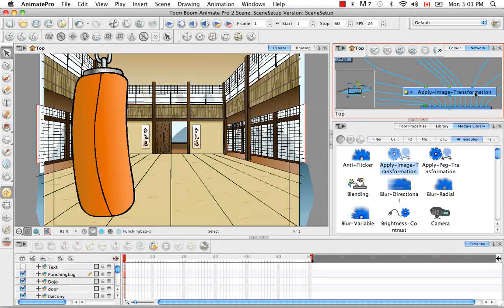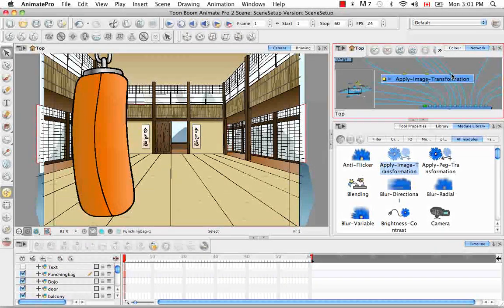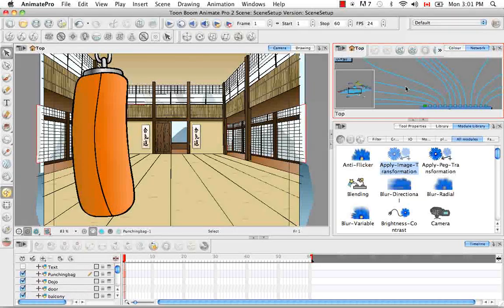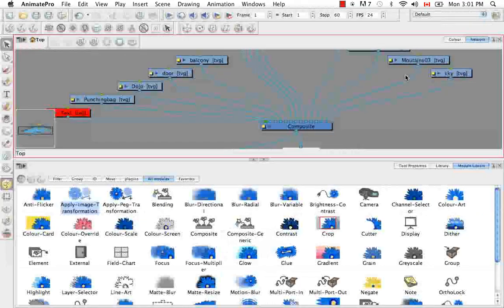And then if you look at one like the apply image transformation, you actually have 3 ports at the top, 2 of which are green and 1 of which is blue. So the blue port would obviously take in the drawing information, and the green ports would take in position or movement information. I'm just going to expand this window again.